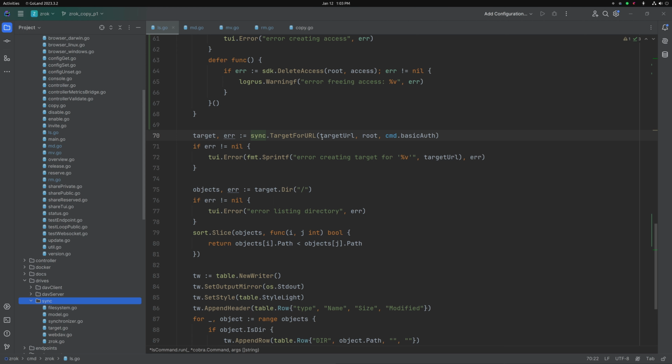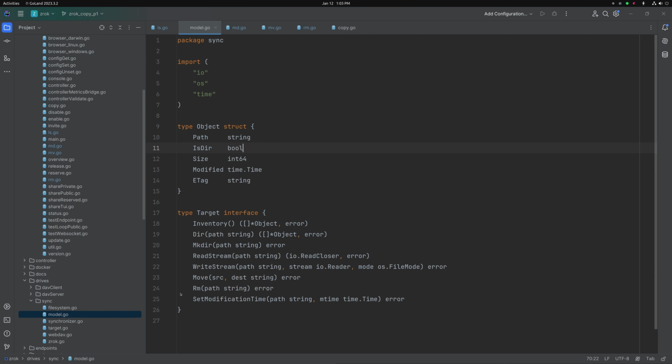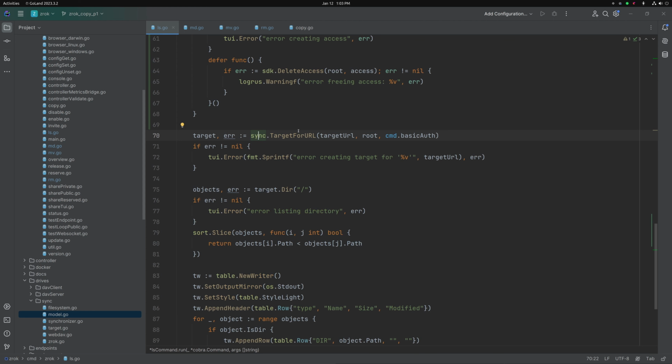So it creates a target. If we look in model, a target is this guy. So it's basically a generalized version of the operations against various types of storage. So it gives us a proxy for that. And then it's basically asking for a directory. And it's slash, but honestly, when it's configured, it's given the target URL. So it's not adding anything to that target URL. So it's whatever the base URL was. And then it's sorting the output and displaying it as a table.